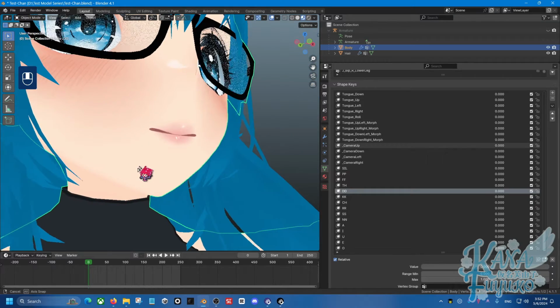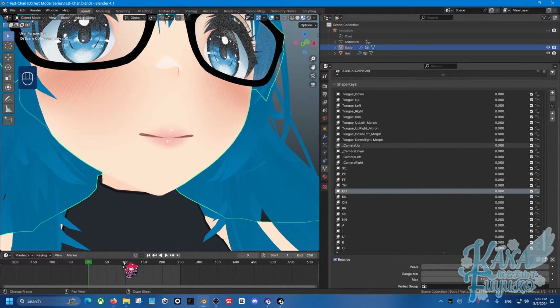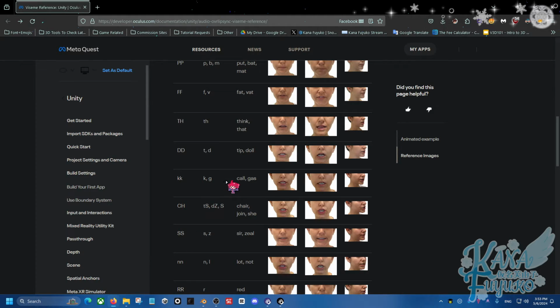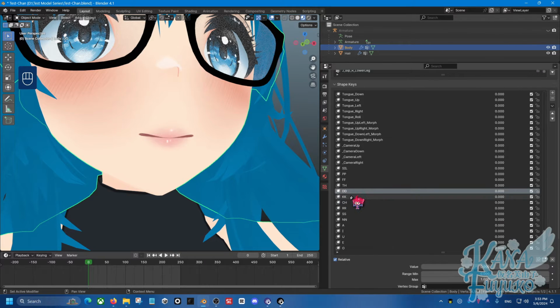And then for k. When you're saying call or cake, I like chocolate cake, it's kind of similar. For cake, my tongue doesn't move at all. For duh, my tongue does move, but for k, the tongue does not move. So it'll look pretty similar to duh. So we're gonna go ahead and do k.